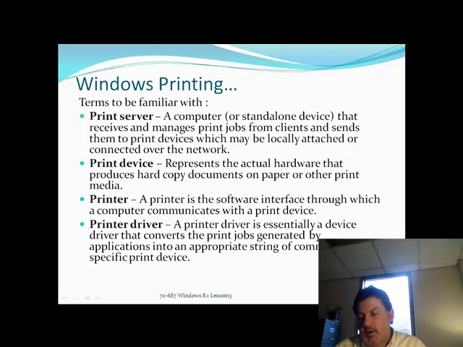Now that we've talked a little bit about sharing files, sharing folders, and different types of sharing, we probably ought to turn a little bit of our attention to printing. There are some terms that we need to be concerned with when it comes to Windows printing and Windows printing architecture. Windows uses these terms sometimes a little differently than we're used to, so it's probably good that we clarify some of these.